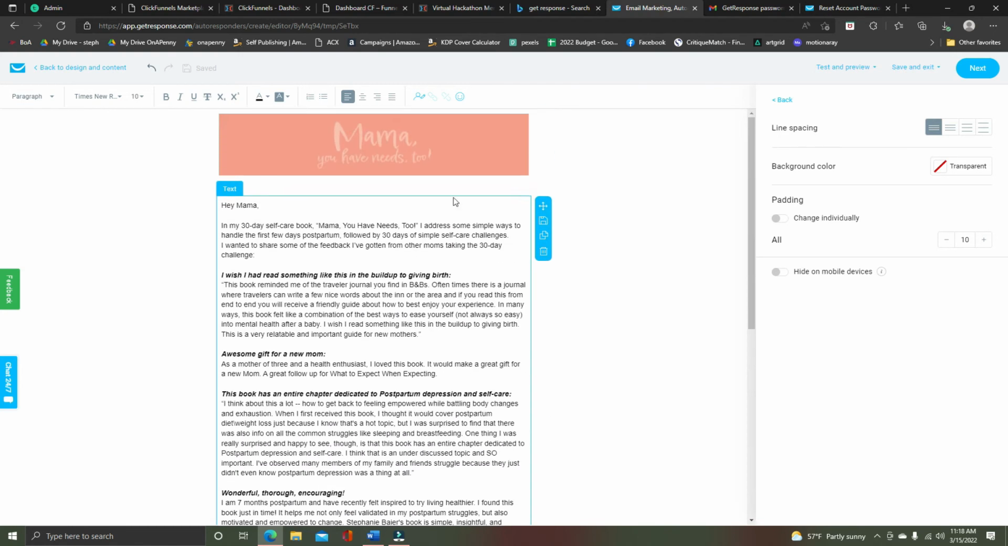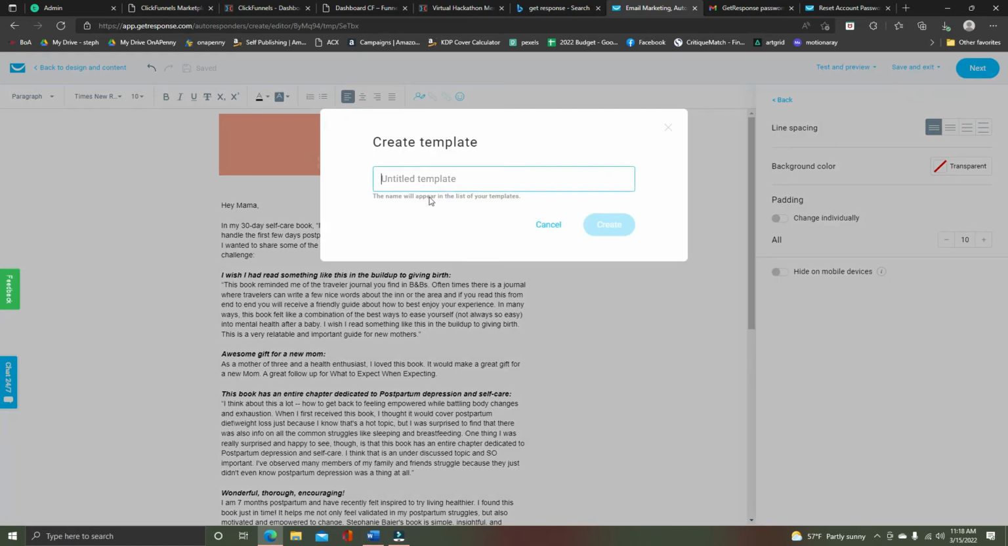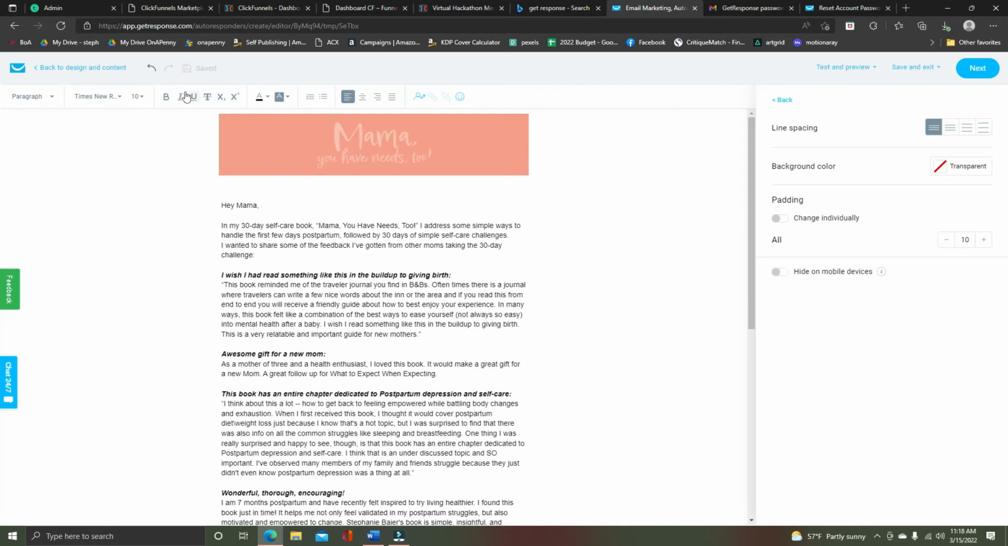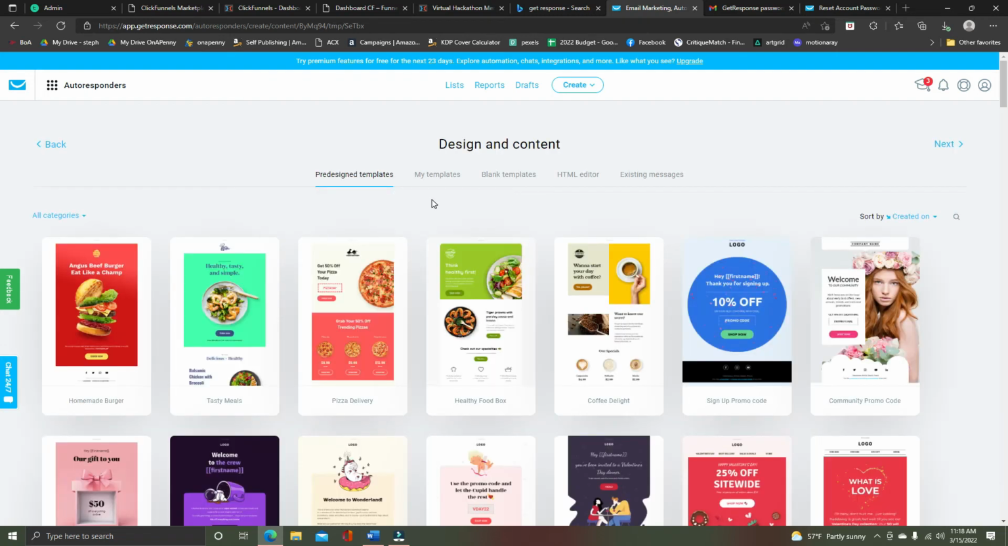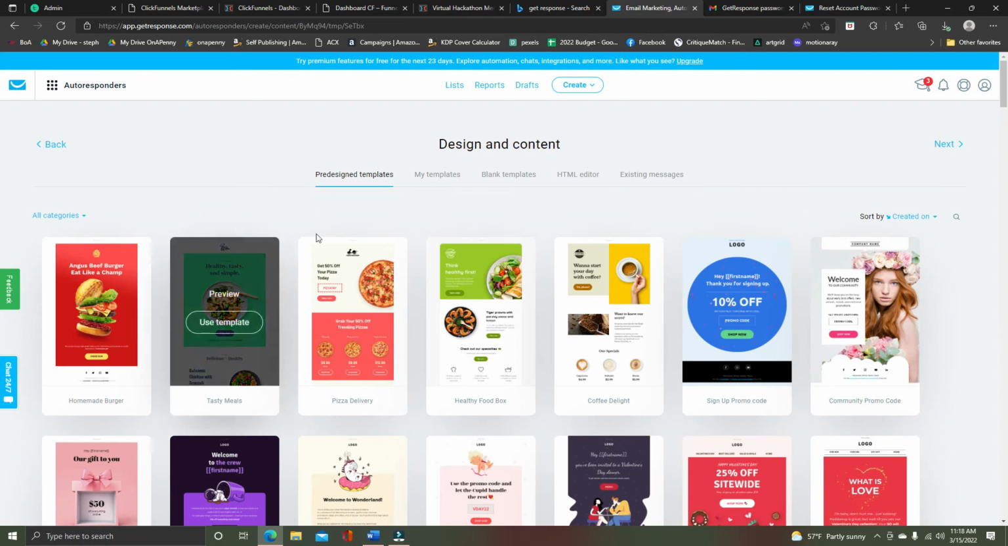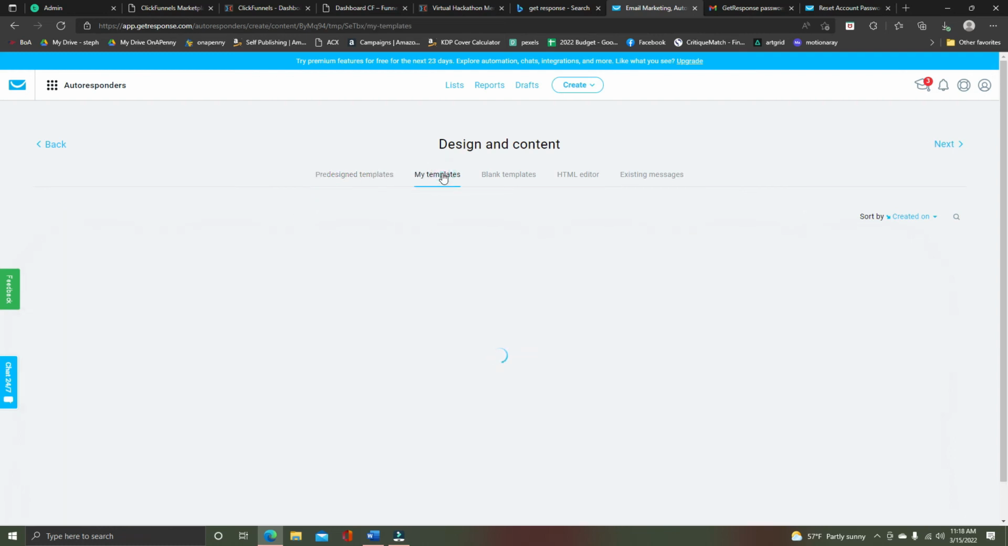And so this whole thing, I just saved it as a template. So I came up here and it says save as my template, and then I click on it, and then I can title it. Okay, but I've already done that. So then I just fill it all out. But if I go back to design and content, then you'll see there's these pre-designed templates, and then there's also my templates.